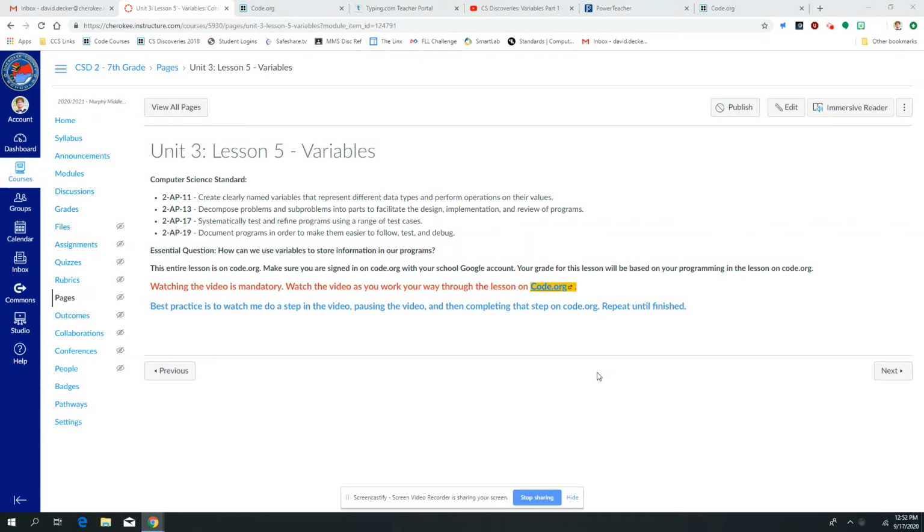This is Unit 3 of the Animation and Games unit. It's Lesson 5 on variables. Last week you worked on shapes and parameters, and that was a really big lesson that involved a lot of code, so let's get into this one.